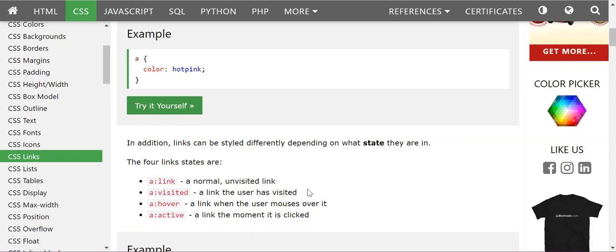Okay. So when we saw anchor, I told you about three styles, which is three states of a link. One is a:link, which is a normal unvisited link, and it will be in three different colors. I told that. So initially, by default, an unvisited link will be blue in color.